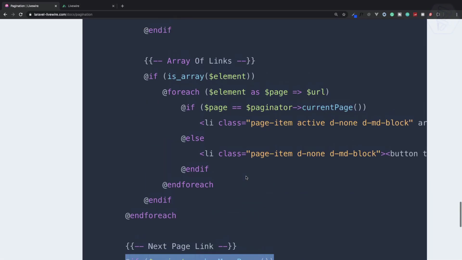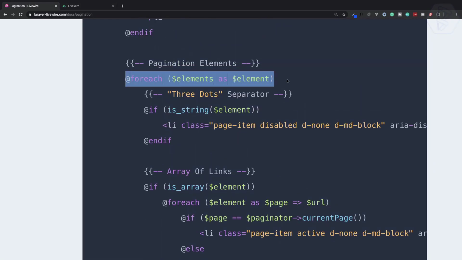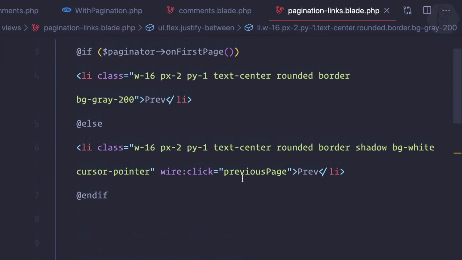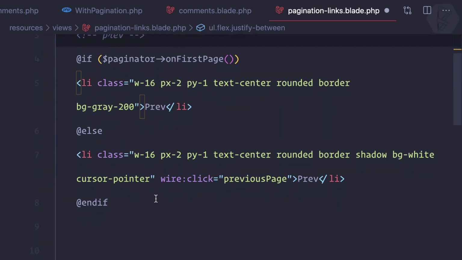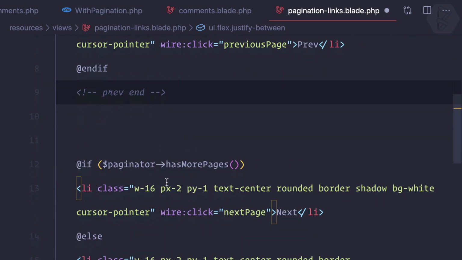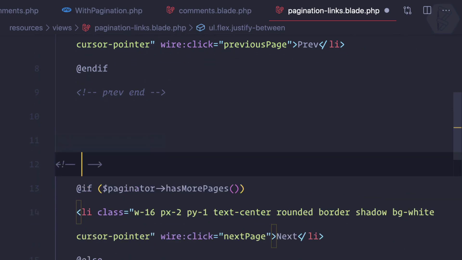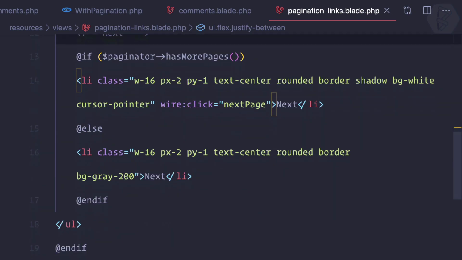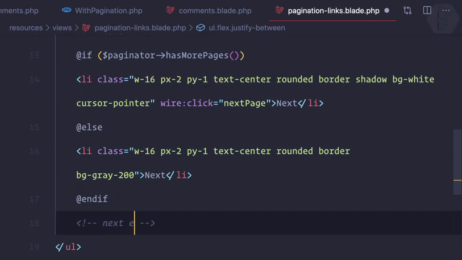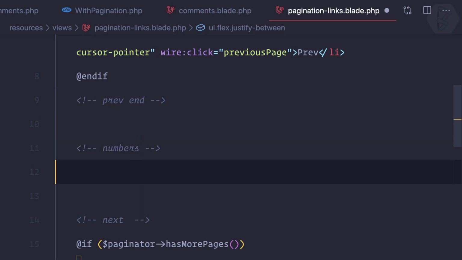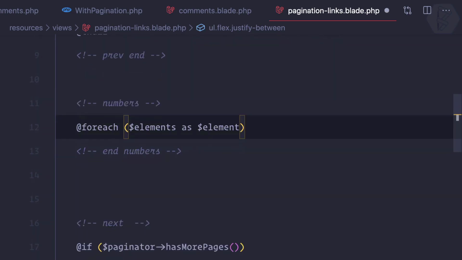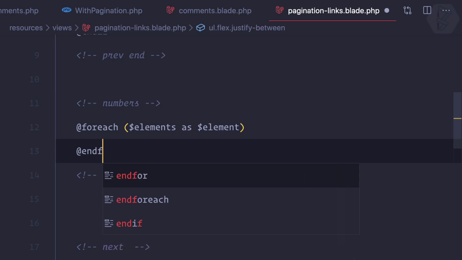Next, work on the pages in between, so 1 2 3 pages. First we need to loop over each one, so each element. So this one is for previous, and then I can say previous end. Here I can say next, and here next end. Then I can start numbers, and also we need to end the numbers, so end numbers is just a comment so that I can see where I am. So end for each loop.